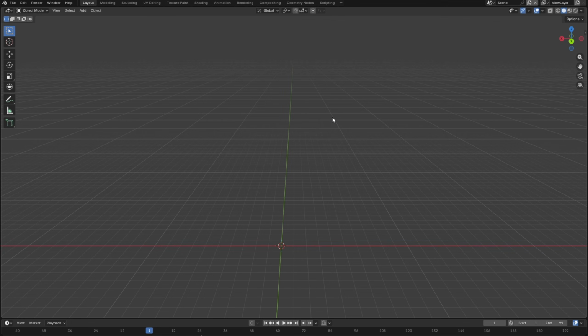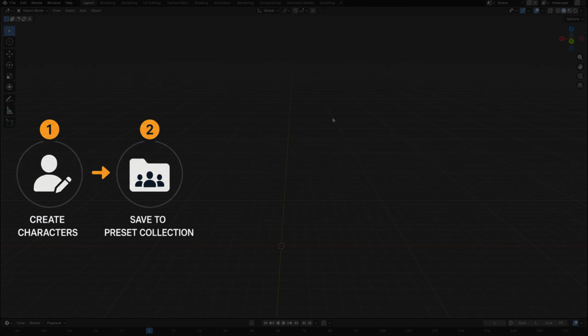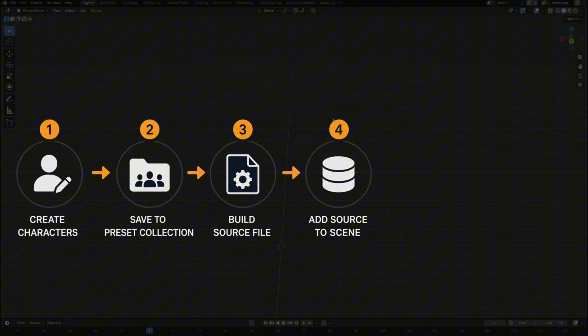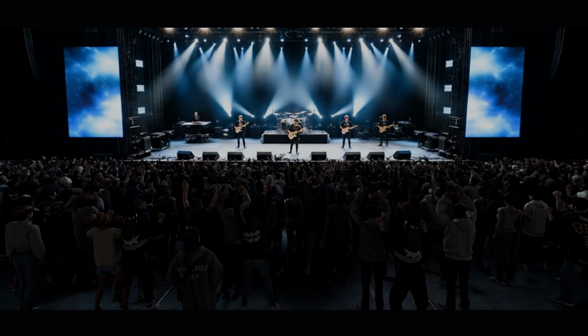To summarize the workflow as simply as possible, create characters in character customization, save them into a preset collection, build the collection into a source file, add the source to your scene, then use those sources to generate crowds, and if you need to fix specific characters later, simply use Instance Override Mode. And that's it for this overview.